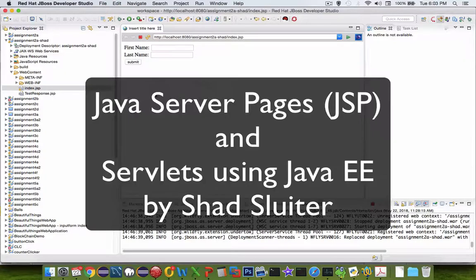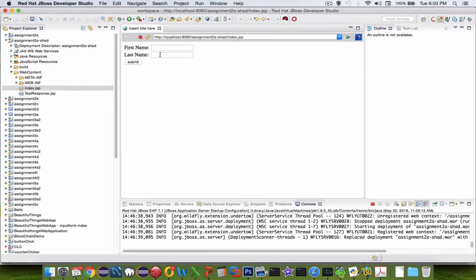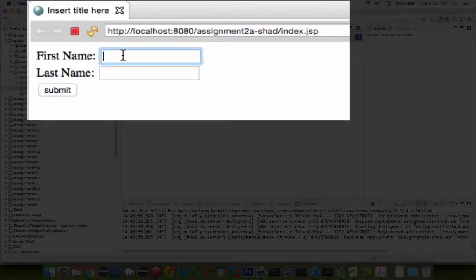Hey, welcome to this lesson on Java server pages using Enterprise Java. Let's take a look at the app that we're going to build in this tutorial. You can see I have a simple data entry form. I'm just going to ask for a first name and a last name with a submit button, and pay close attention to the URL at the top of the page.